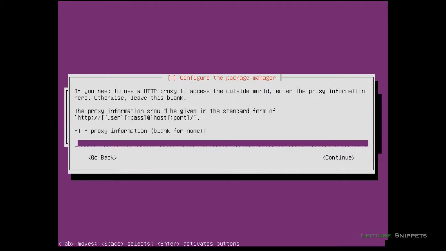In most configurations, you will not have to use a proxy server. So if you're at home, more than likely you do not have to have this set up. However, if you're in a place of employment that actually uses a proxy in order to get out to the outside world or to the internet, you'll have to type in that information. So I'm just going to go ahead and hit enter here.